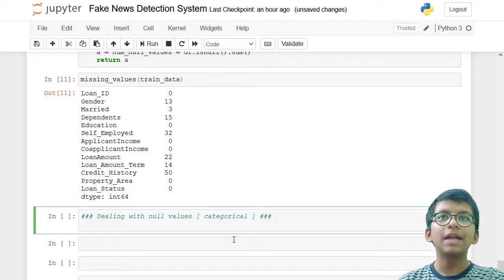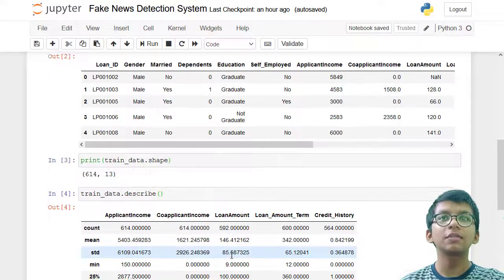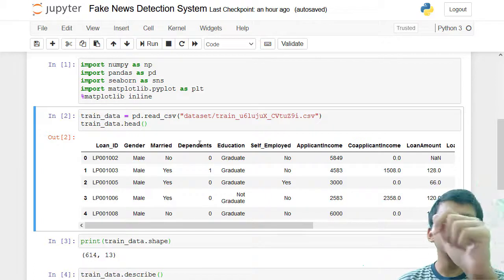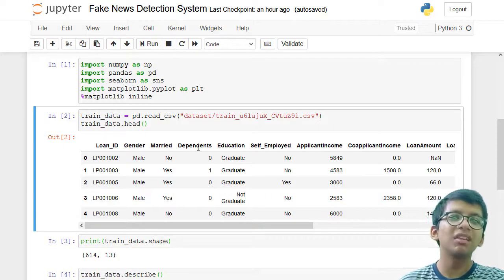We have categorical values. We have gender, which is a categorical value. Married, which is obviously a categorical value. Dependents, we will remove this because it has a kind of 3+ value that is not okay with some algorithms. So remove this.